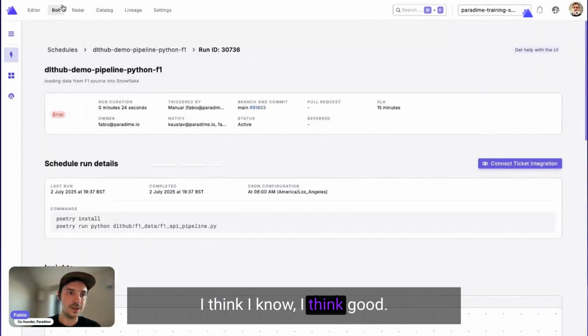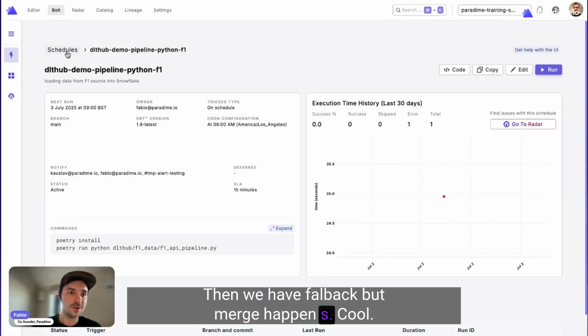Oh, okay. I think I know. Good, then we have fallback, but merge happens. Cool. Let's go back to ours.